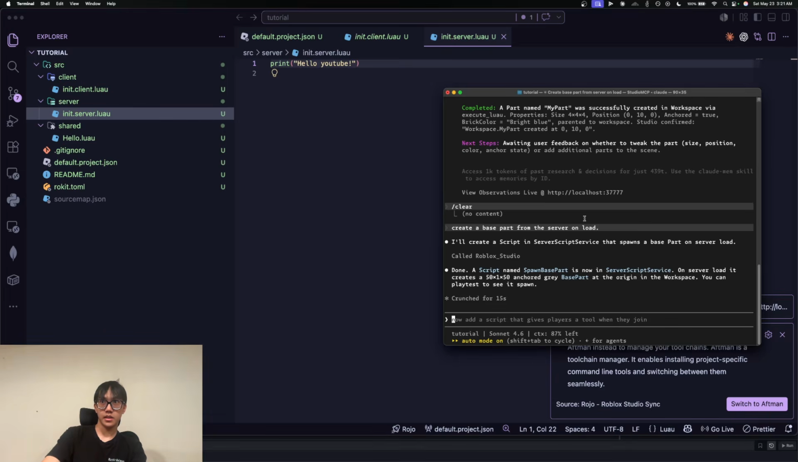So what we're gonna say is, from now on, when we script, edit, make changes on our local disk, the code, and then we have to give it some context. So the code will be synced through Rojo.